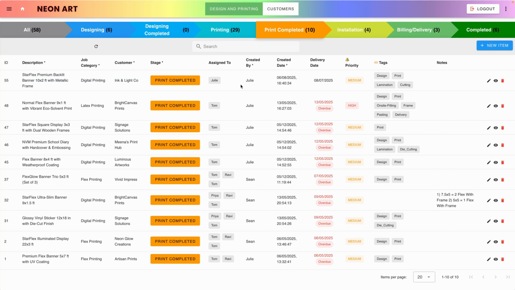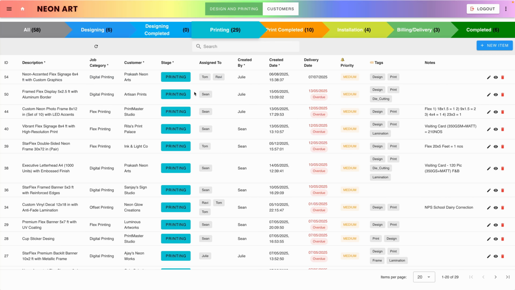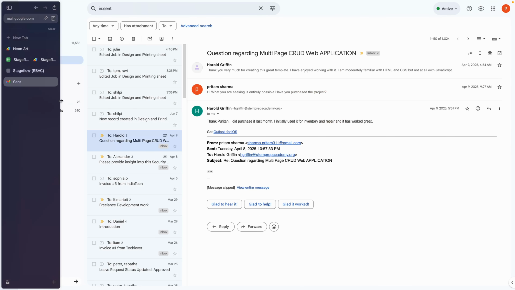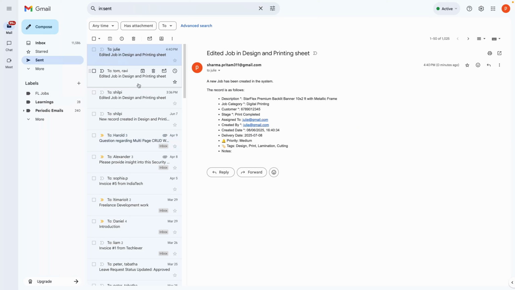Yes, you heard that right. The application sends email notifications whenever a new record is created or when any changes are made on the project. Let me quickly show you in my inbox. Here, you can see the email was sent with all the details included.